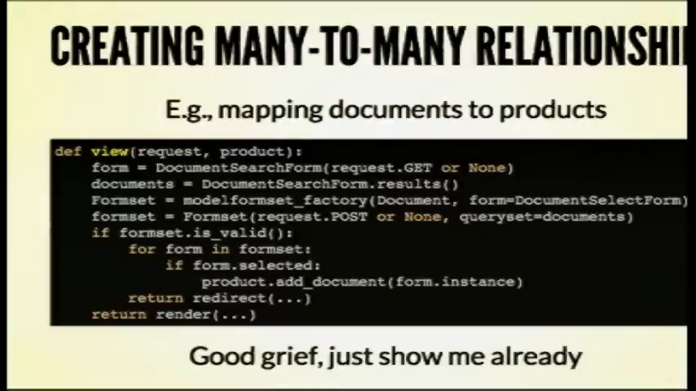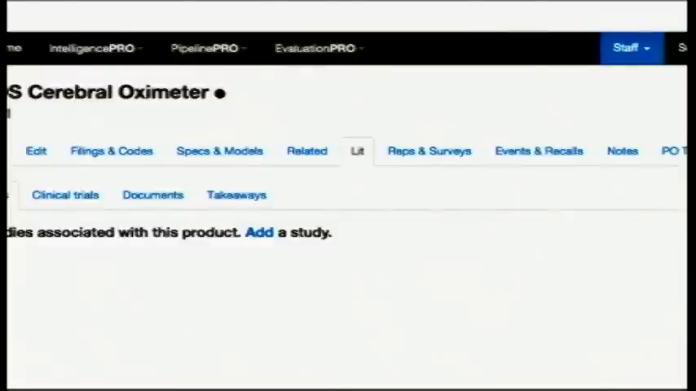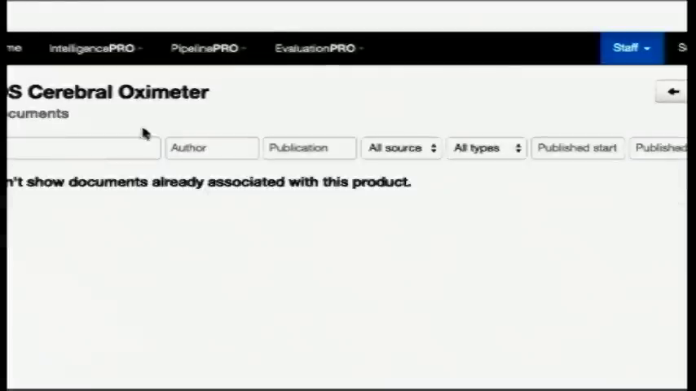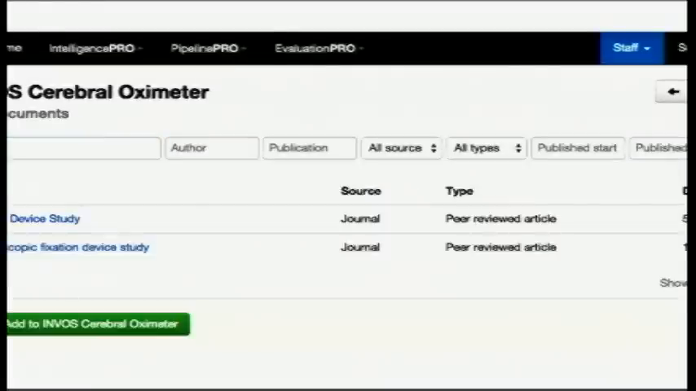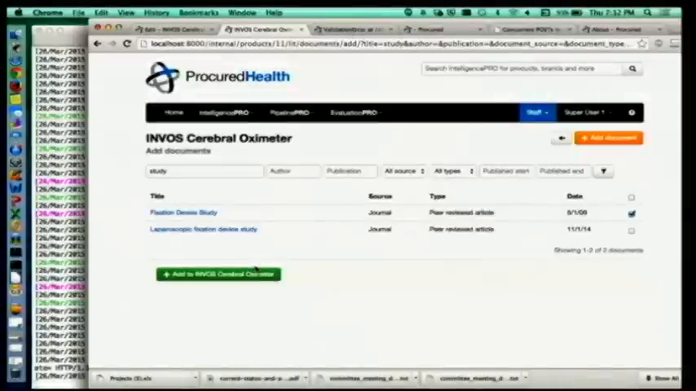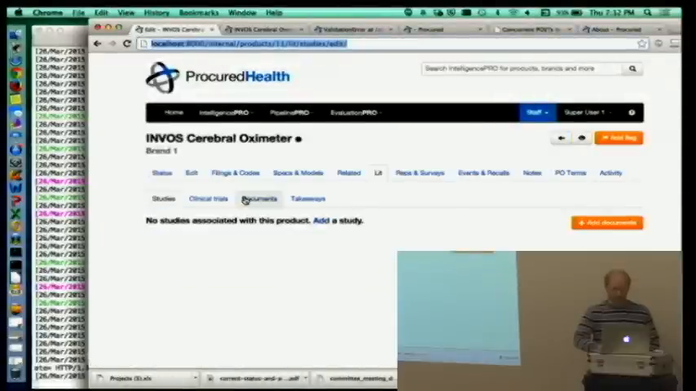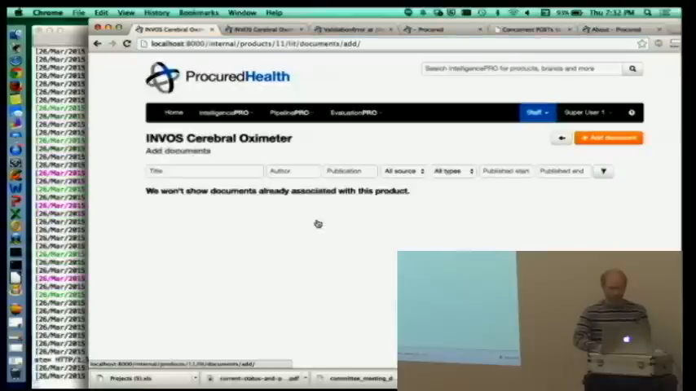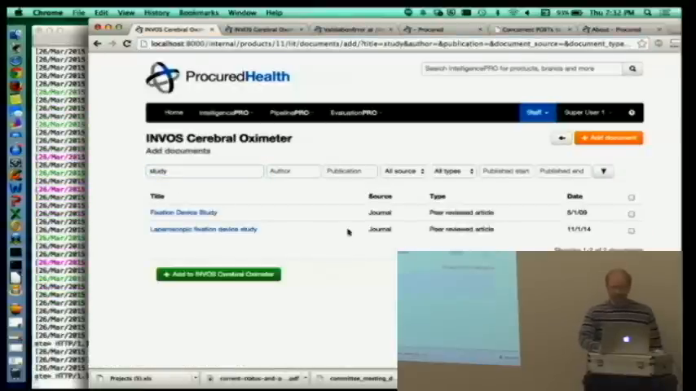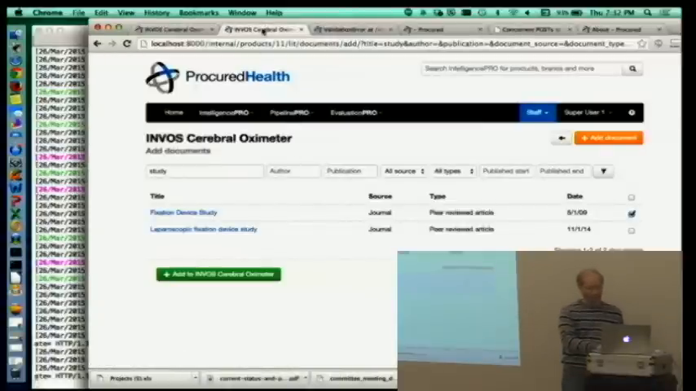Okay, so let's see what that actually looks like. Here we have an example of a product. Here we see no study associated with this, so we can say let's add some document. The search form handles what happens when I search for documents, and it gives me some results. Then I can select the results and add them to the product if I like. Okay. And let's do this with 2 concurrent posts. So we'll do this again. We'll do the same search. So we have the same list of documents on this tab as we have on this one.